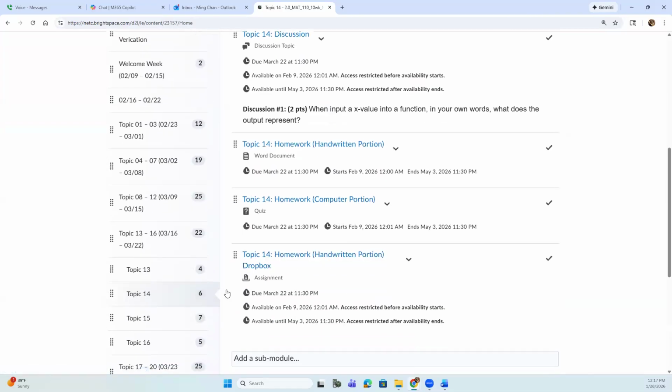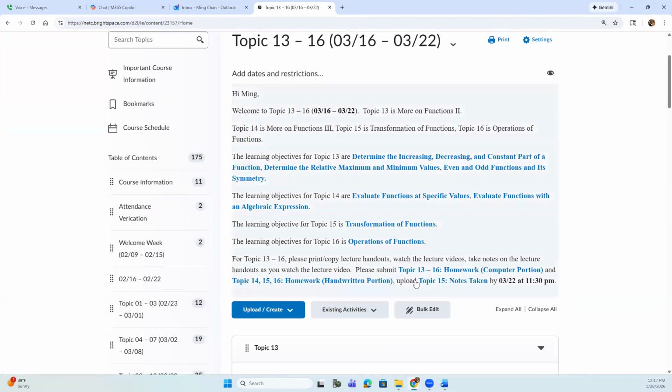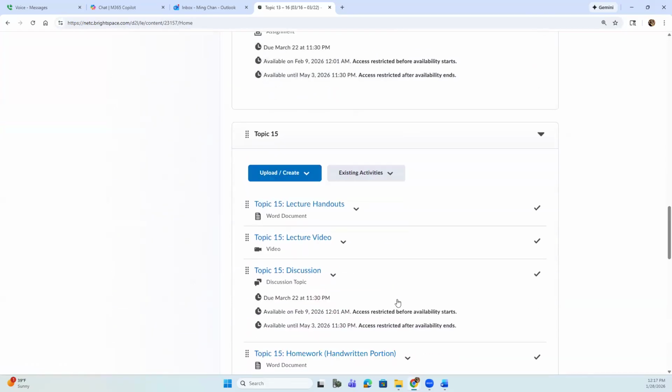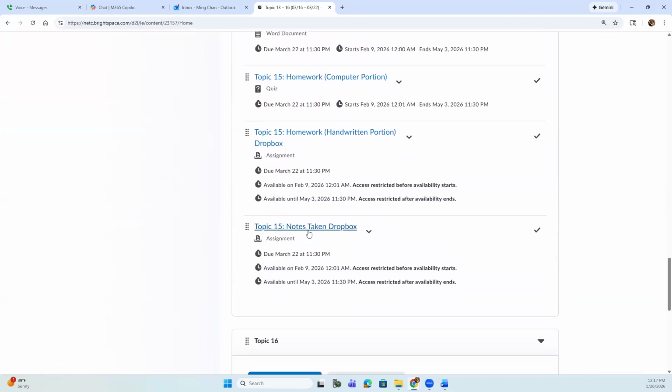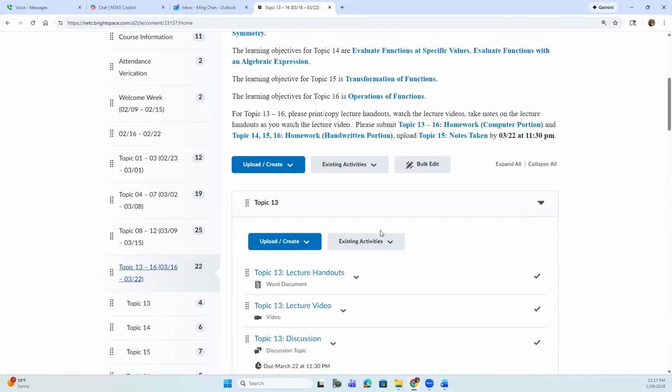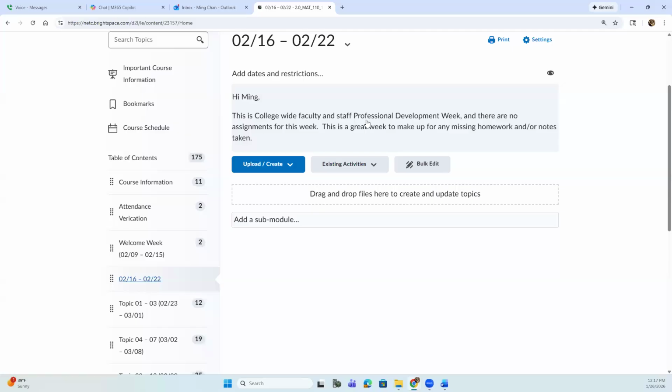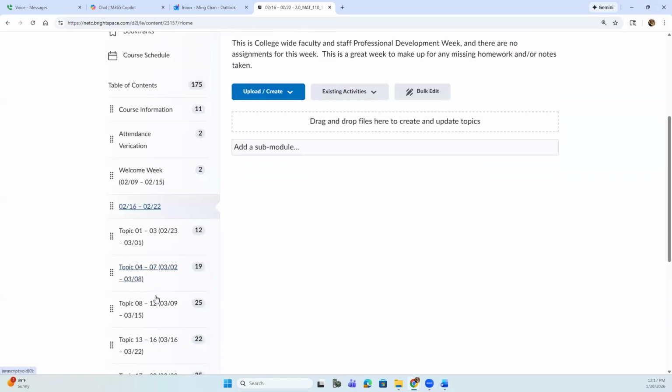Okay, so if I scroll down a little bit, let's see, this week the notes that you have to turn in is probably topic 15. Okay, so the only thing you've got to do is turn in the topic 15 notes that you took. All right. The second week of class is actually professional development week for faculty and staff, so there's no homework for this week. So I will use this week to jump on your topic 1, 2, 3 homework. It's always better to get ahead than fall behind.